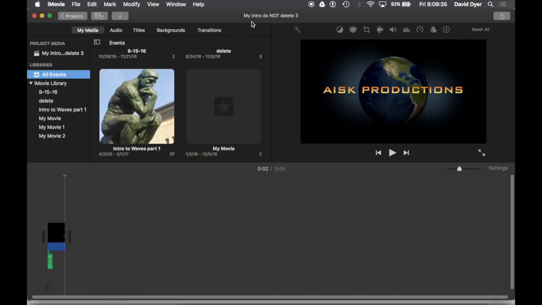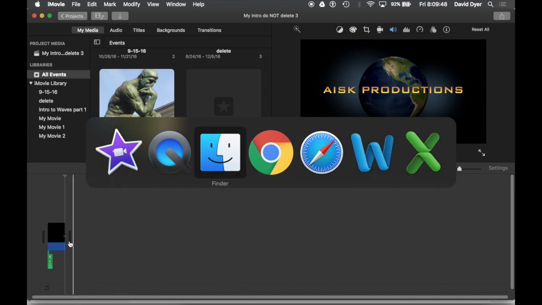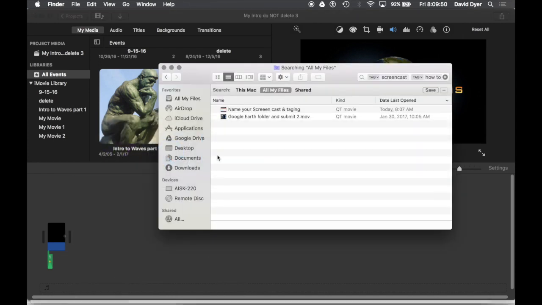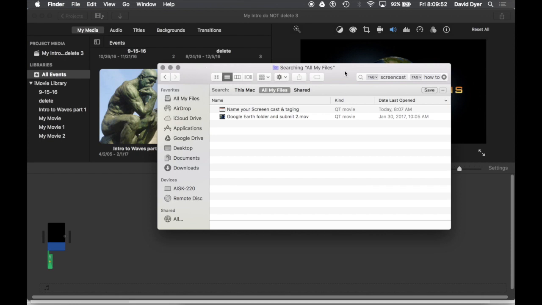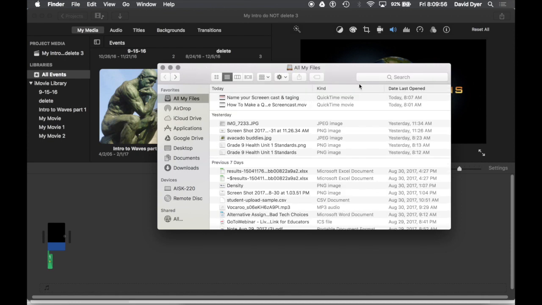So now I have a duplicate of this project, and I open that, and that's where I start making this project. So I have my introduction and my sound effect, and now I need to bring in my media. The quickest way for me has been to use Command Tab, which lets me switch between my apps. I'm holding down Command and I'm pressing Tab. I open a Finder window and I search for it. Or I look in the files where I know all my screencasts are kept.